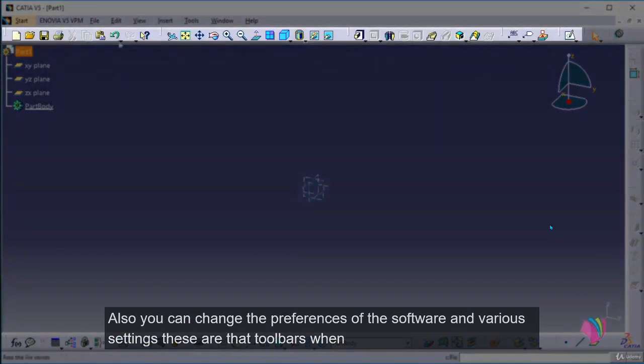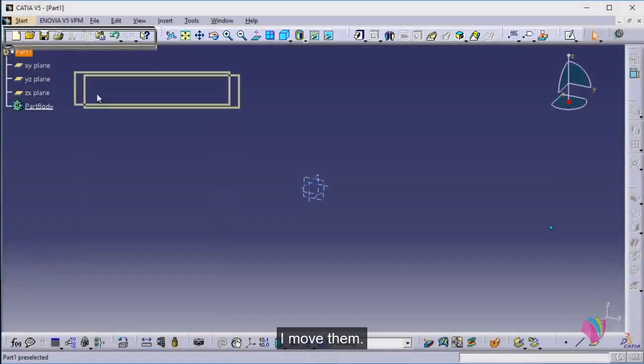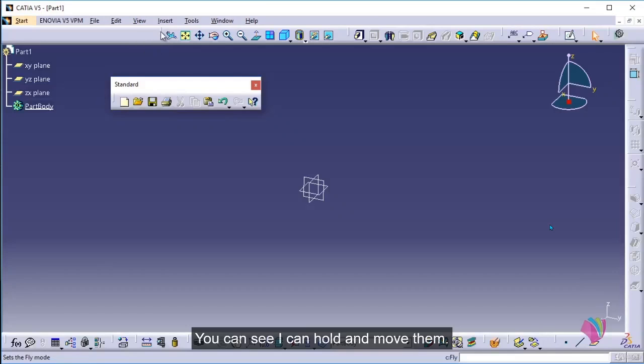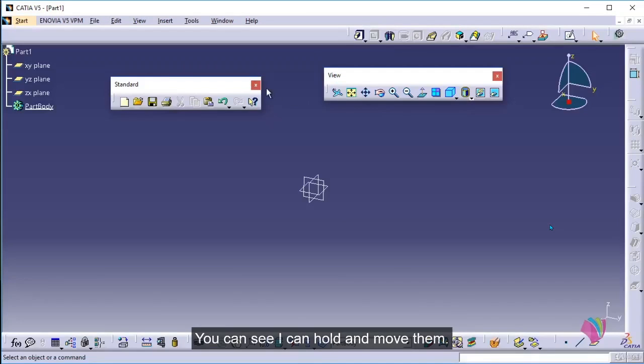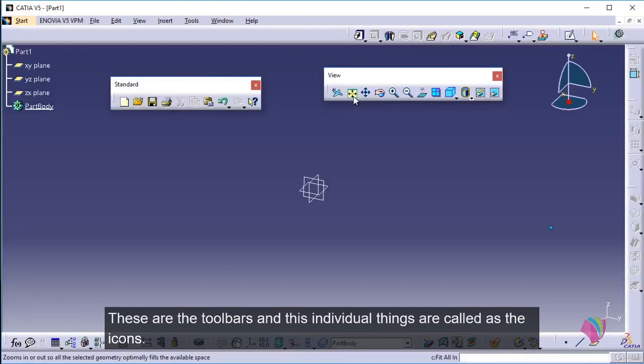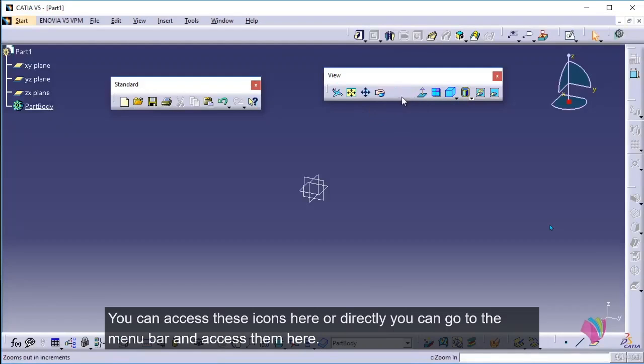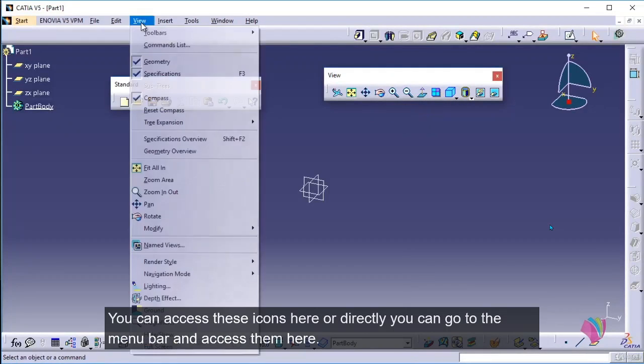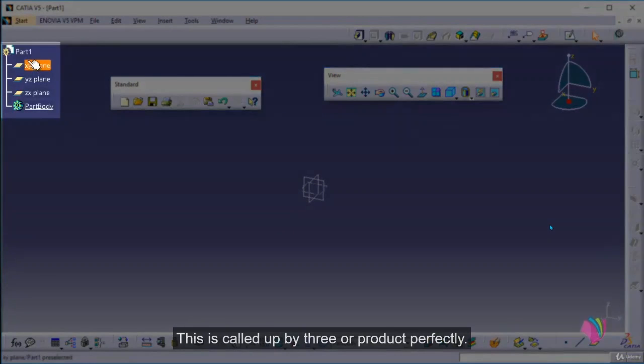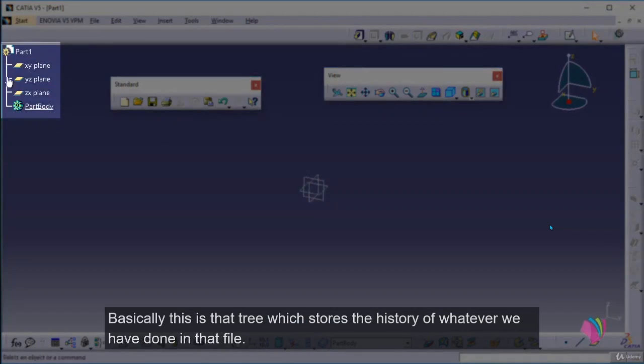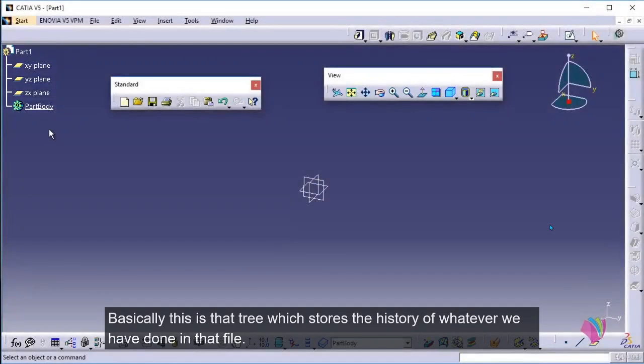These are the toolbars. When I move them, you can see I can hold and move them. These are the toolbars, and these individual things are called the icons. You can access these icons here, or directly you can go to the menu bar and access them here. This is called the part tree or product tree. Basically, this is the tree which stores the history of whatever we have done in the file.